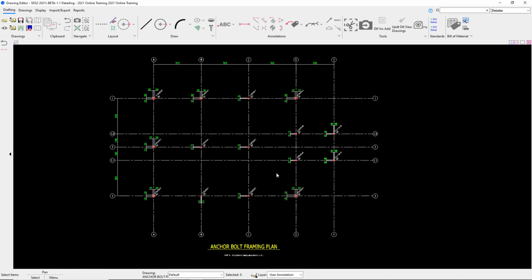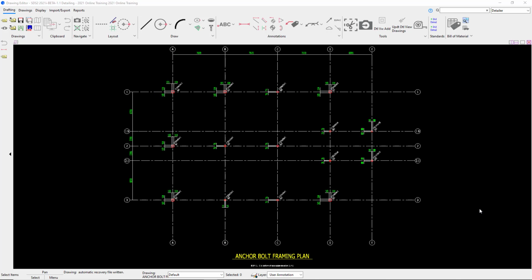So next, we'll get into creating our sheet outlines so that we can get that on a sheet and get that plotted and sent out. Some jobs will have sheet outlines created by default, and if we wanted to use one of those default ones, we could, or we could create our own.